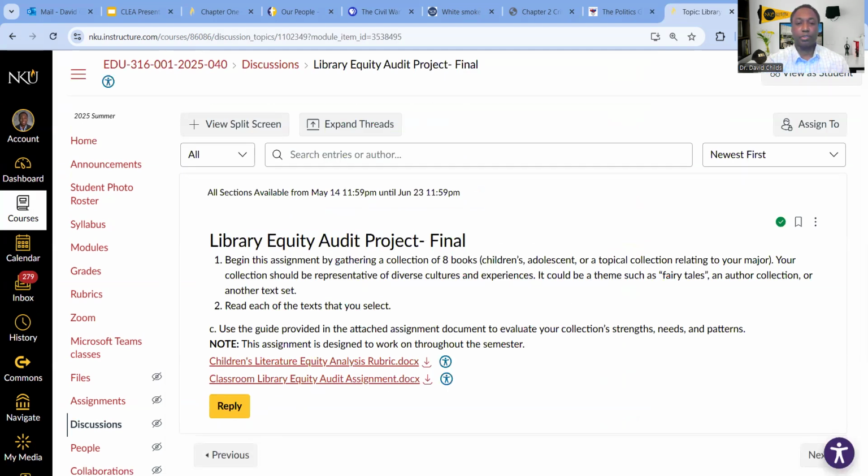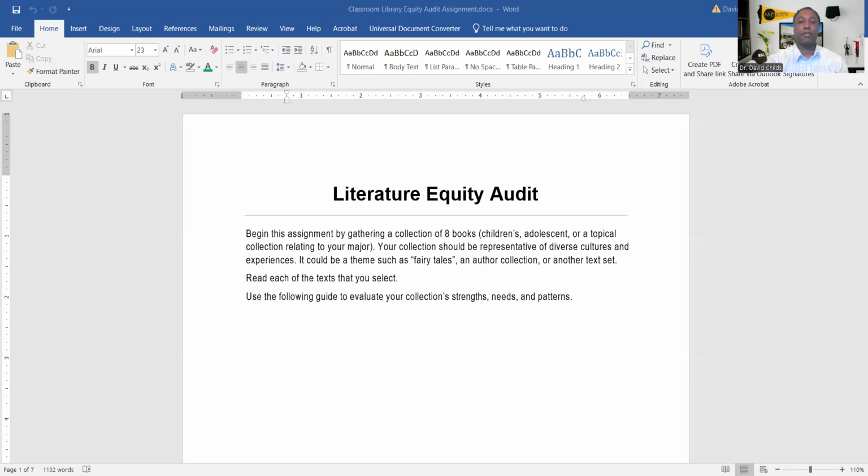Okay, so part one, if you will, is the actual project. If you click on the link here, you will see a description of the project. Let me go out and come back in so you can see what I see. And here we are. Okay. Literature equity audit. Begin this assignment by gathering a collection of 8 books, children's, adolescent, or topical collection.